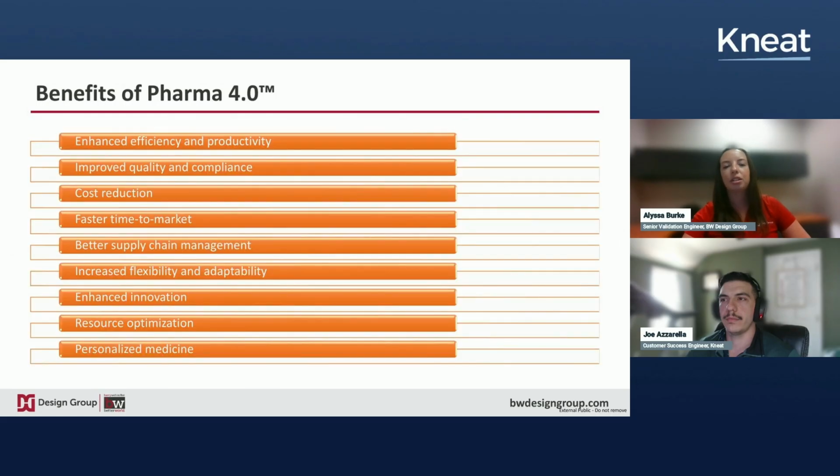So as we've mentioned, the benefits of Pharma 4.0 are vast. It enhances efficiency and productivity. It improves quality and compliance through real-time monitoring and predictive maintenance. We can reduce costs and reduce downtime, leading to faster time to market. Also allowing for better supply chain management, which can have those same effects. It allows for increased flexibility and adaptability.